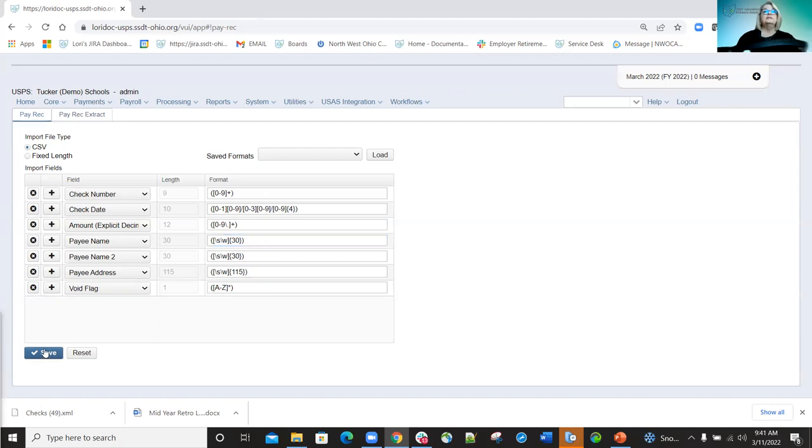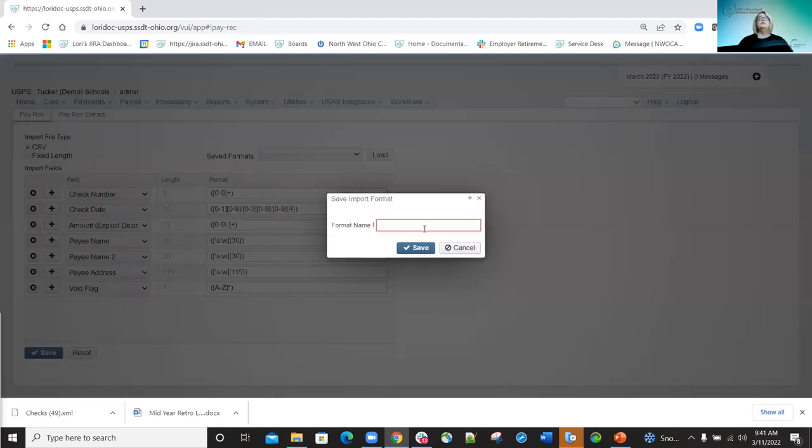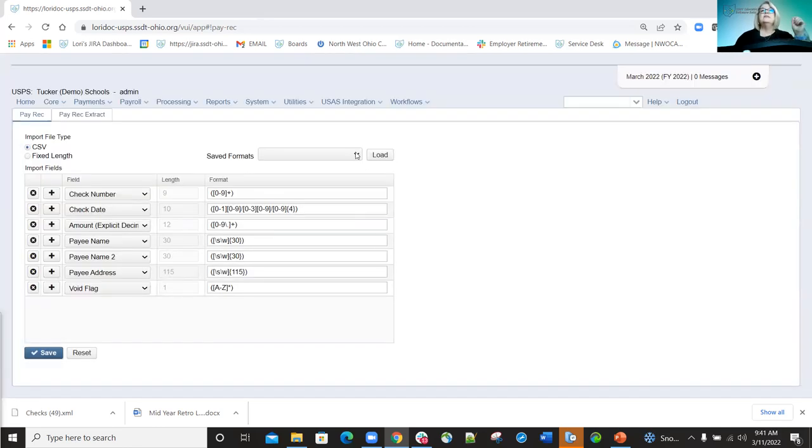They could go in and click this save option, and then they could call this whatever they want to. So like, PayRec 311.22, and I'm going to save that. Now, when I save it, it puts it under these saved formats. So that means I don't have to go back in here. Once I've got this created, it's already created, unless I'm creating some new format. That would be the only time I would have to go back in here to do that.